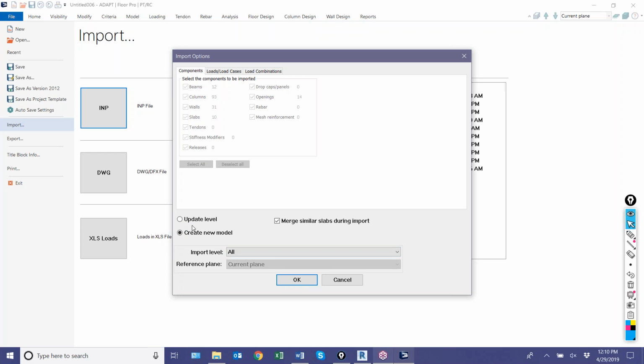And if you wanted, by the way, to update a level, maybe you already have a level that's been built and something was updated, maybe the columns changed. So let's assume you had already previously imported a model from Revit, you built a model, you have the post-tensioning in the model, and you're going through that design process, and then all of a sudden a few of the columns change, which happens pretty frequently, I would suppose.